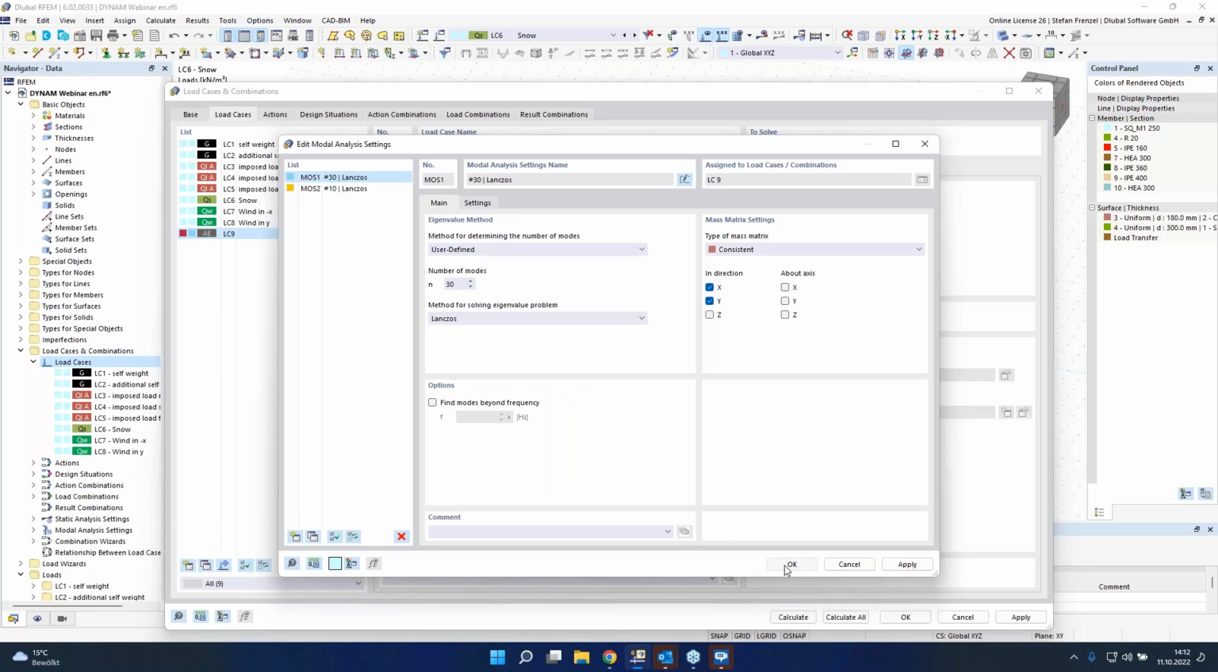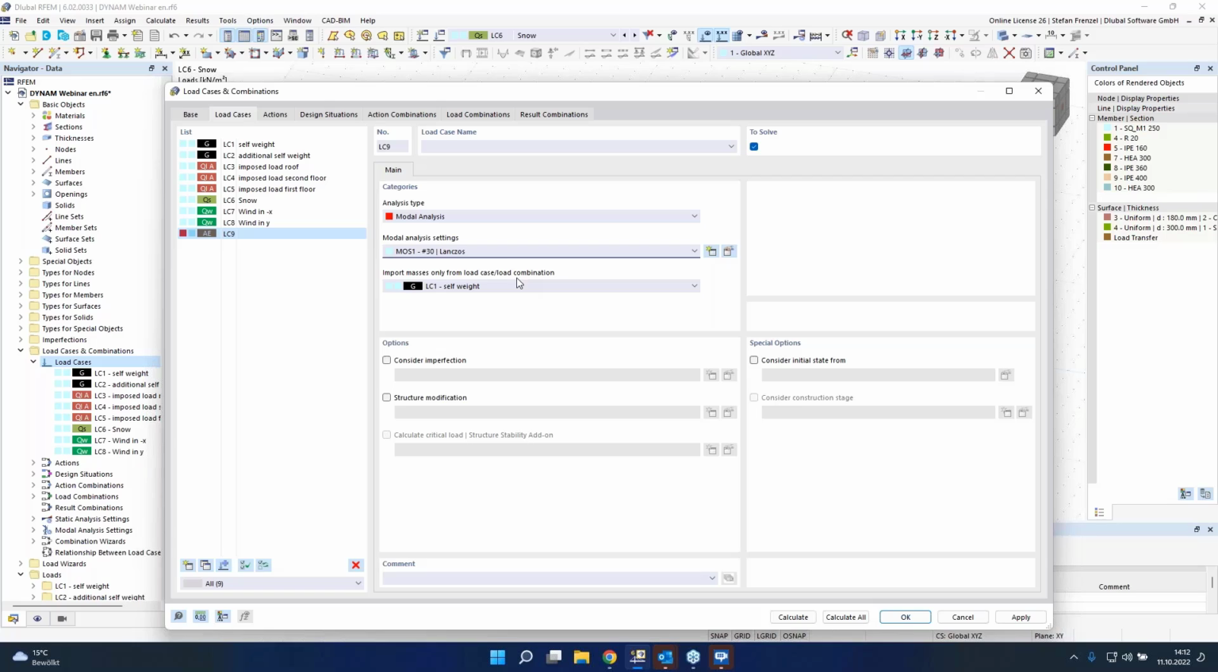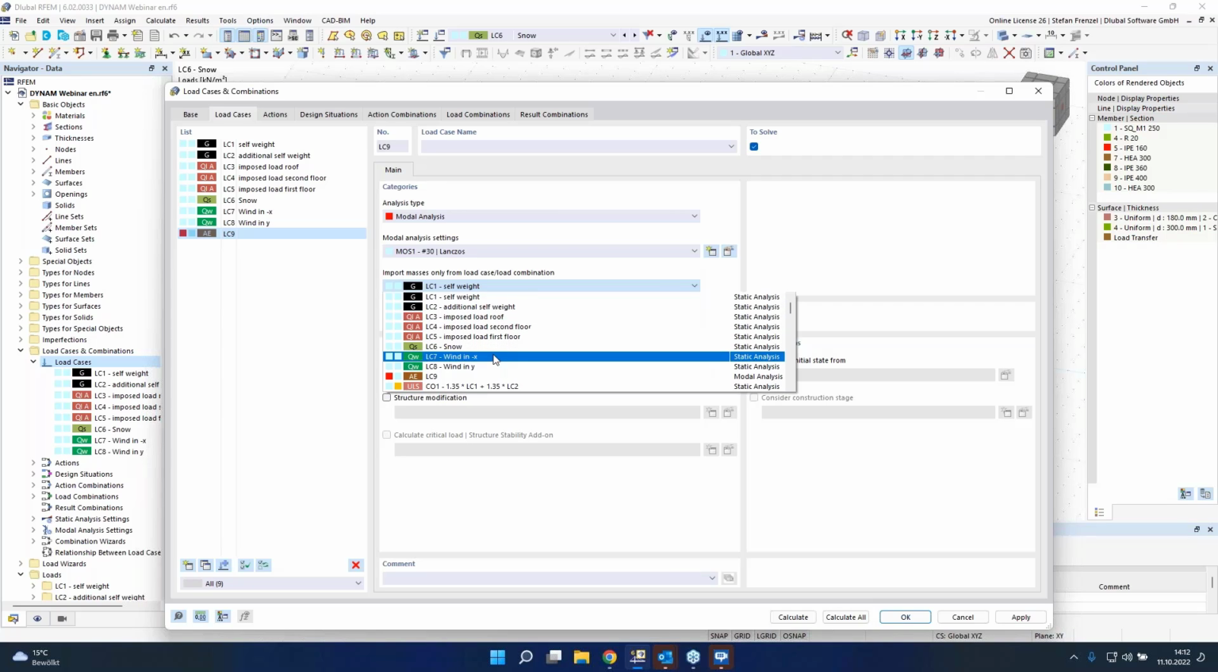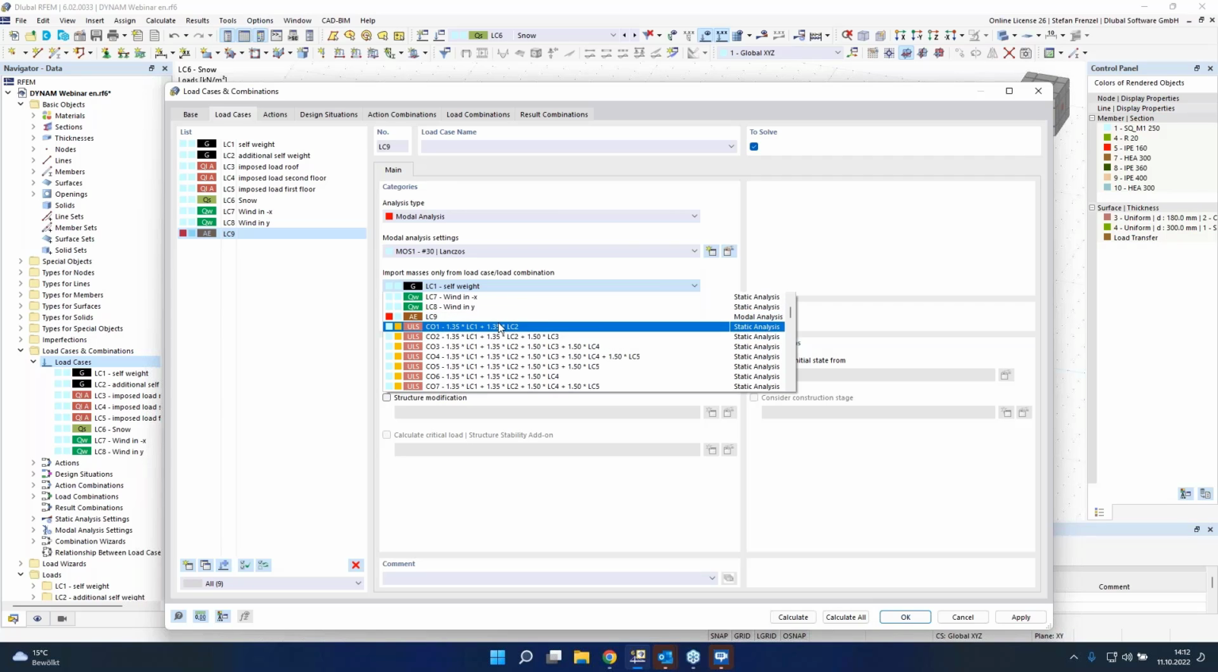Then we can say here, okay. And now we are ready with the model analysis settings. The next step is that we have to import our masses from a load case, or we have to import masses completely for the calculation of the eigenvalues. So therefore, we have, of course, the option to choose here a load case or to use a load combination.